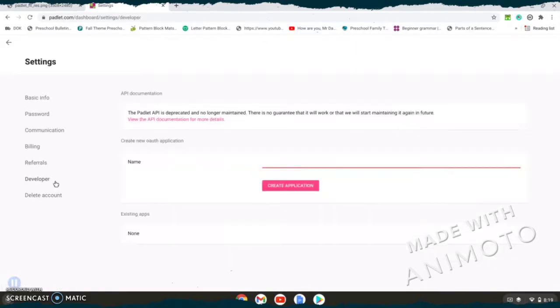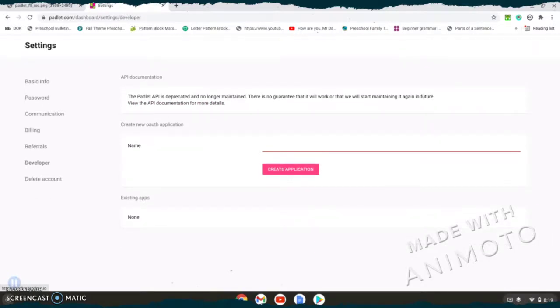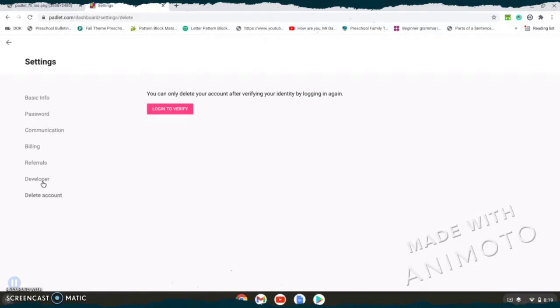The developer tab opens a description of the developer documentation, which is beta. Options to create a new OAuth application and any existing applications connected with your Padlet account. The last tab is your delete account tab, which provides instructions that state that to delete your account, you must first log in again and verify your identity.